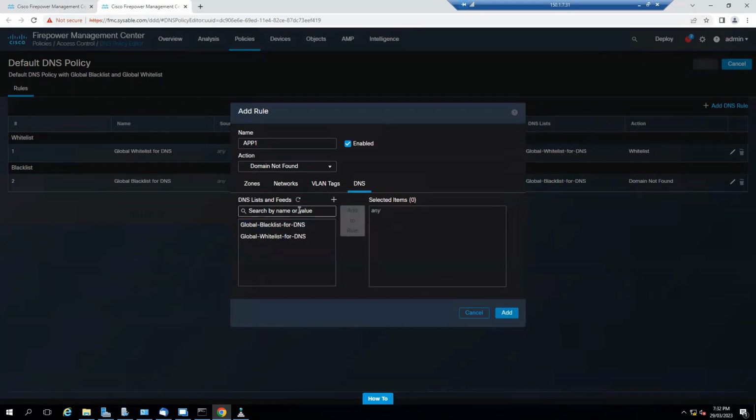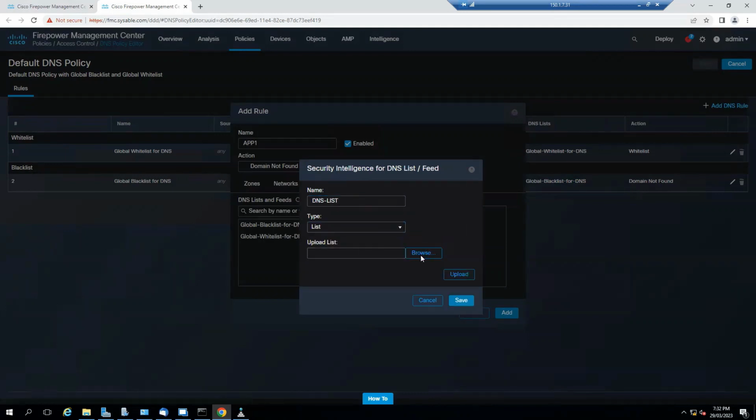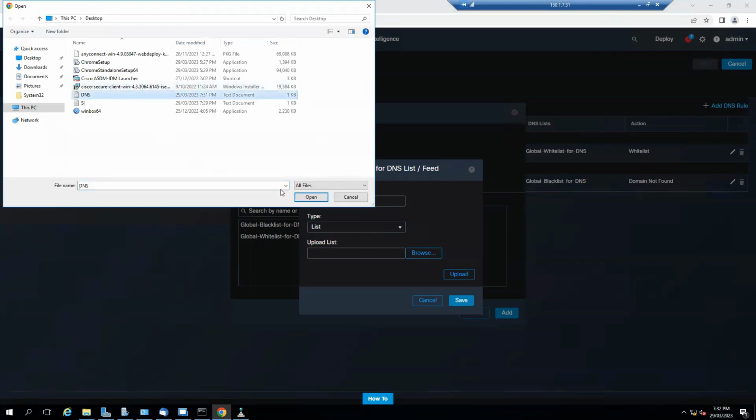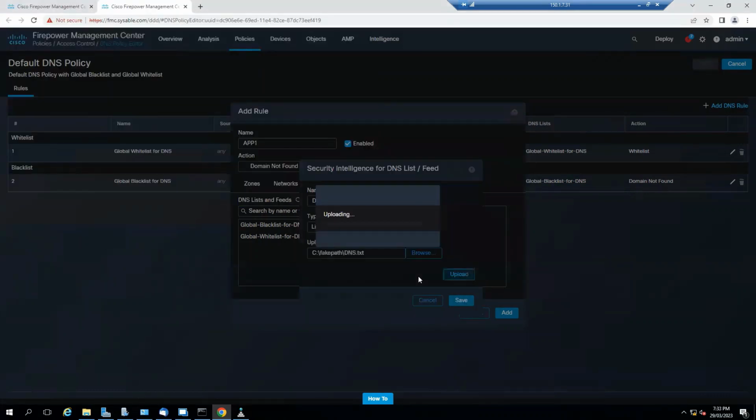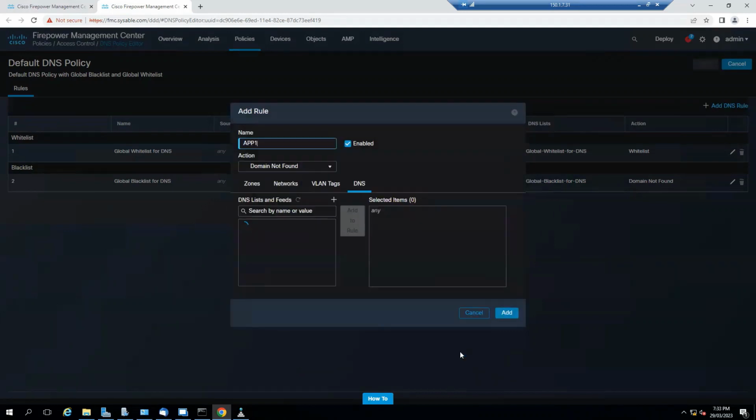And the DNS, I don't have any feed. So I will click on add here. And I will say the DNS list. And I will select that list. And I will browse that list. That is the DNS. And click on upload. So it should detect one DNS name. So click on save. So I will select that one, add it to the list.